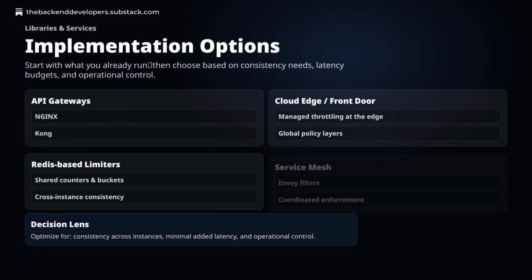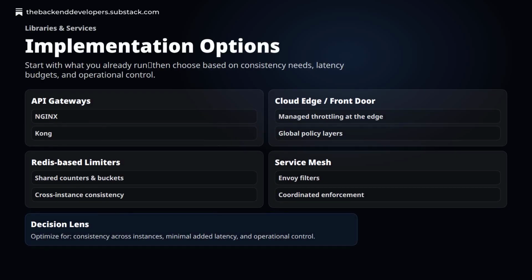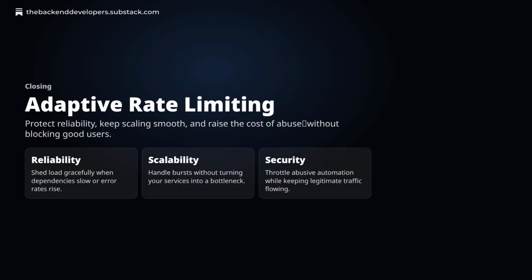For implementation, start with what you already run. API gateways like NGINX or Kong, cloud front doors, Redis-based limiters, and service mesh options like Envoy filters. Choose based on where you need consistency, latency, and operational control. That's adaptive rate limiting. Protect reliability, keep scaling smooth, and raise the cost of abuse without blocking good users.